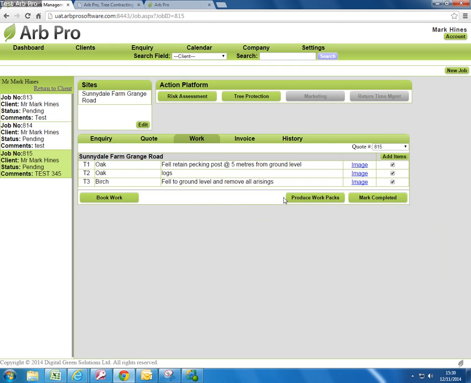If you want to send work packs out digitally, you can. Just bear in mind that they can't actually complete these work packs digitally. You'd only be able to email them, and then they would need to print them off if you had a staff member working from a different location, for example.